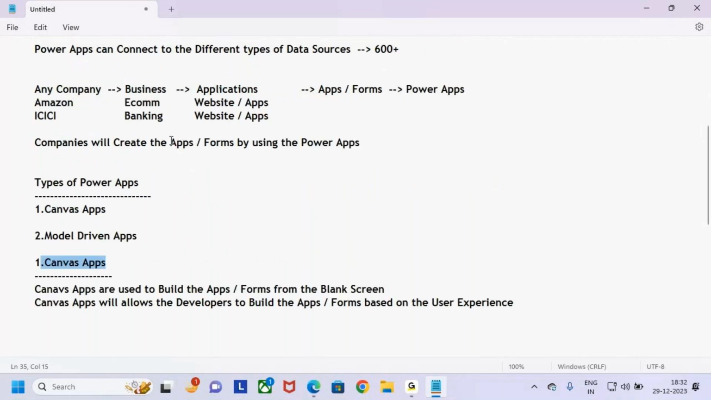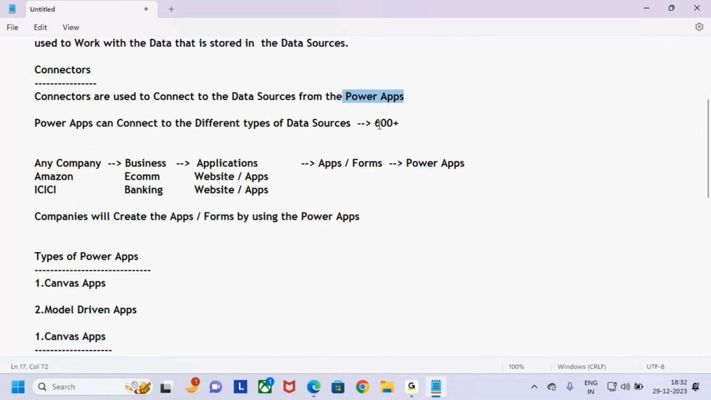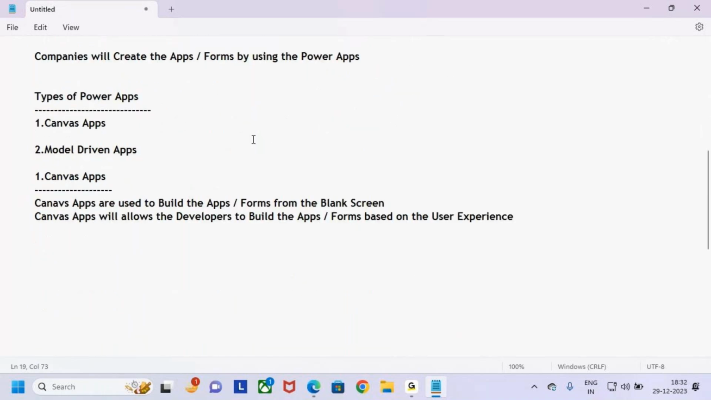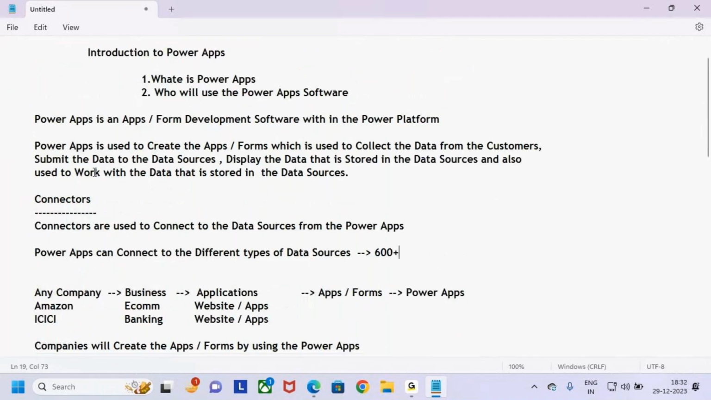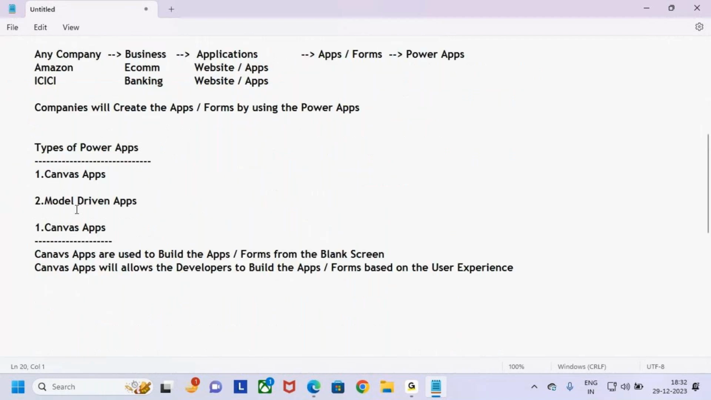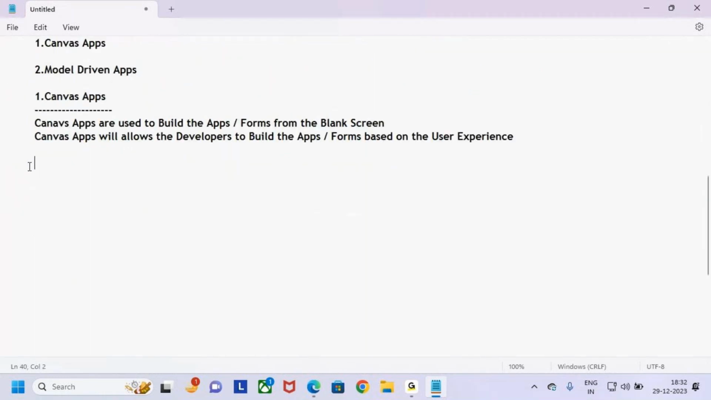I said that Power Apps can connect to how many data sources? It can connect to around 600 plus data sources. Now, how many data sources can the canvas app connect to? This canvas app can connect to different types of data sources.